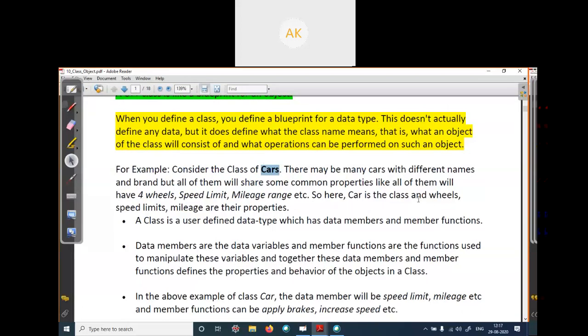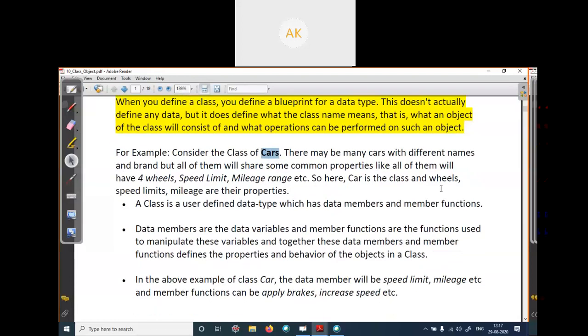Okay, what are the common properties? Every car has wheels, four wheels. There is some kind of speed limit, and some kind of controlling mechanism like steering, brake and accelerator. All these cars share common properties. So we will call car a class, and the different cars belonging to this car class are objects of the class car.